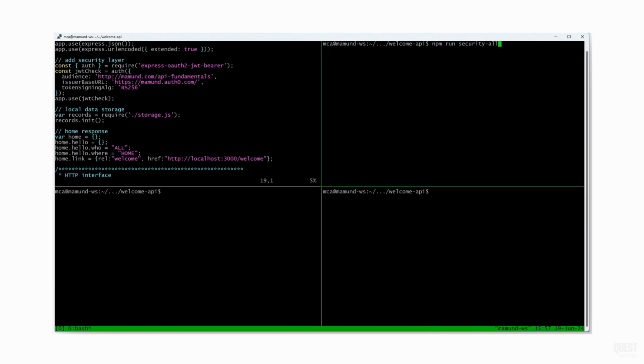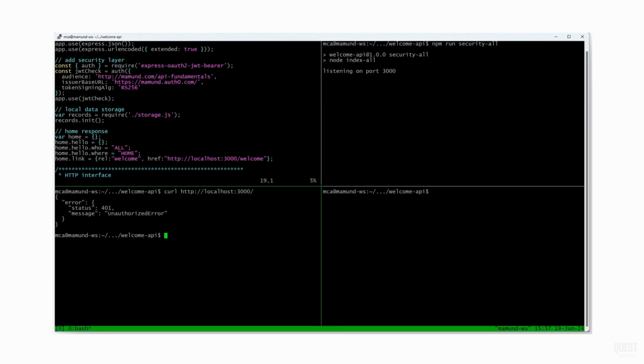Now here, what we want to do is get that service up and running. We'll get that started. So now that's started and it's ready to start checking authentication for every single request. Now let's go down here and move over to this corner. If I just do a simple test here, HTTP localhost 3000, that's the root, and I don't send any additional information, I'm going to get an error, right? So that says it's an unauthorized error.